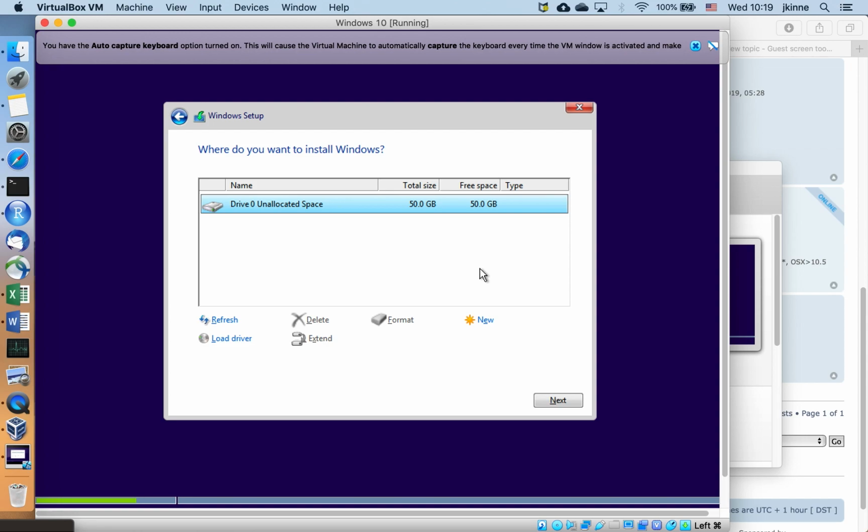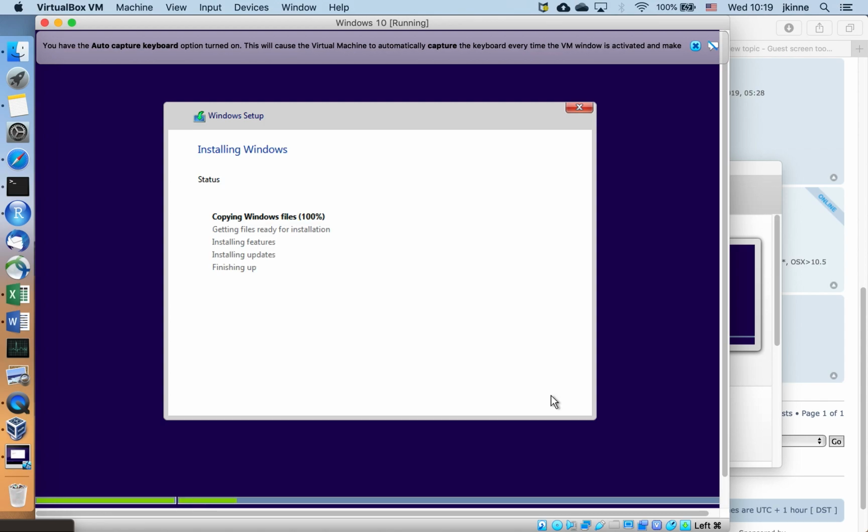So that shows the 50 gigabytes that the drive can grow to. So Windows here thinks there is a physical drive that's 50 gigabytes, which is fine. It's going to go through and copy files and such. We can pause for that. I'm going to press my left command button to bring my mouse out.